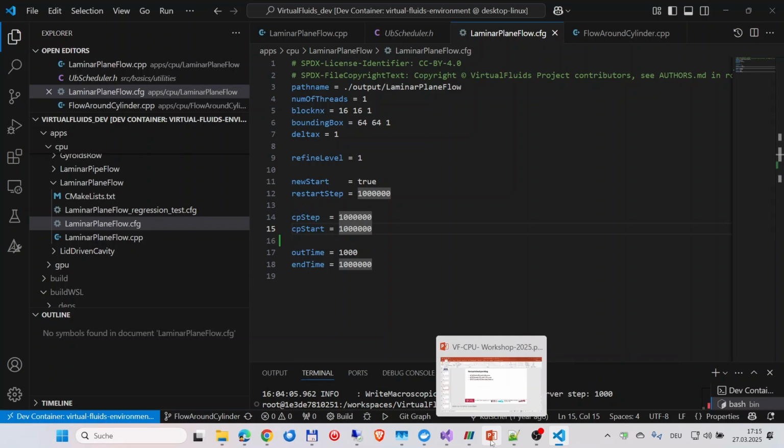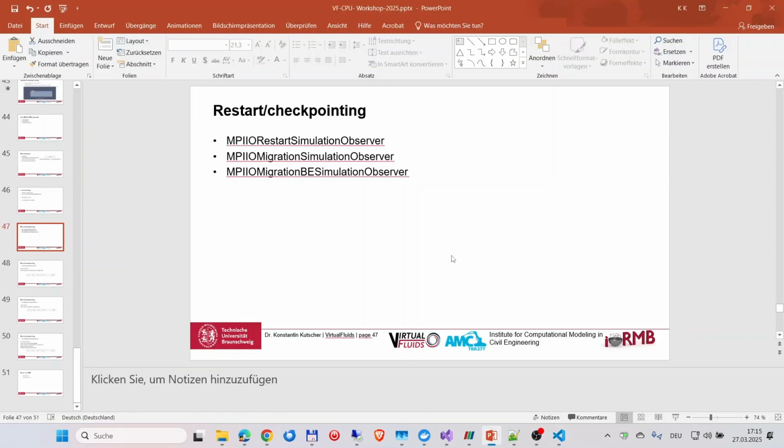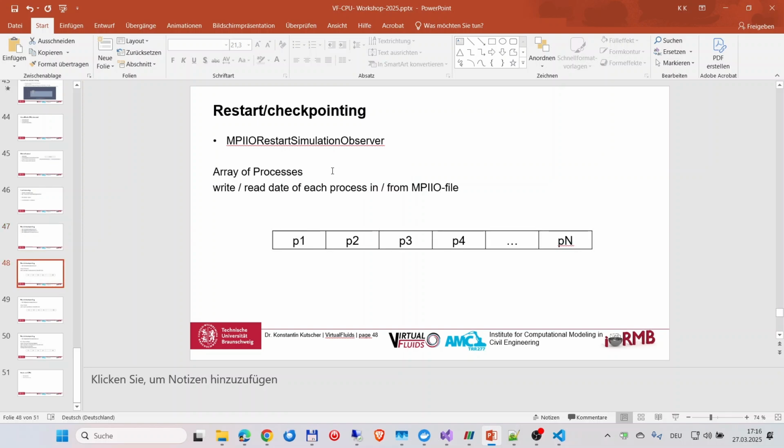I have time, so, very briefly, about the difference between these three observers. What is the difference actually? Okay, the first one, the simple MPI, and an important thing is that this restart checkpointing mechanism uses an MPI IO file. This special implementation in the MPI library produces a file which is very optimized for the parallel file system.